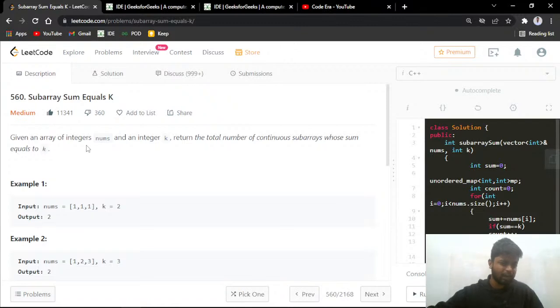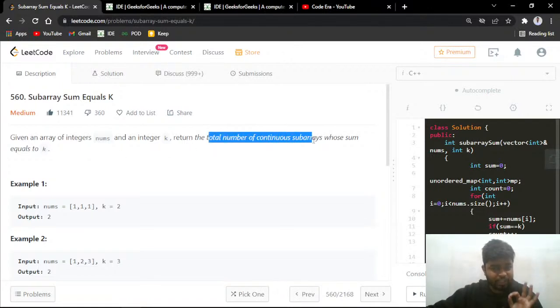So in this problem what you have to do is you will be basically given an array and you have to find all those subarrays. Basically you do not have to return them, but you have to count the total number of contiguous subarrays whose sum is equal to k in this particular problem, right?